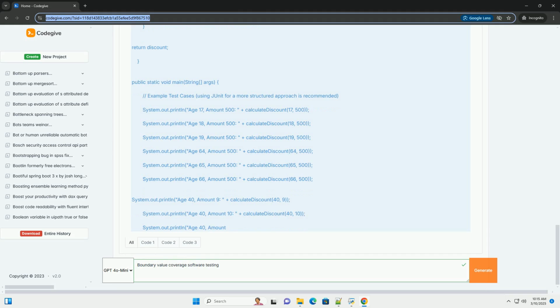5. Advantages and disadvantages of boundary value analysis. Advantages: effective at finding errors. BVA is known to be very effective at finding a large number of defects, especially those related to off-by-one errors or incorrect input validation. Easy to understand and implement: the technique is relatively simple to learn and apply, making it accessible to testers with varying levels of experience.